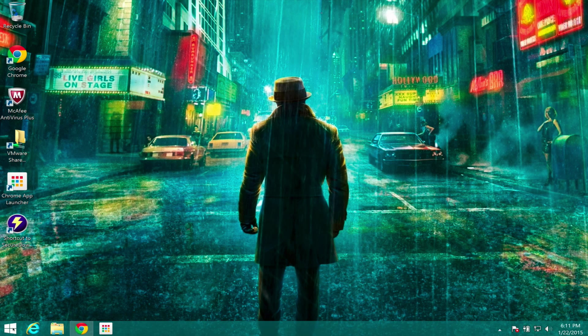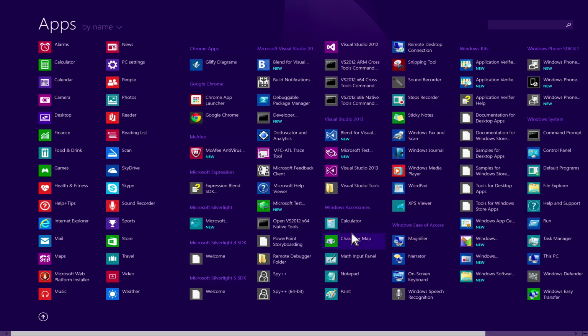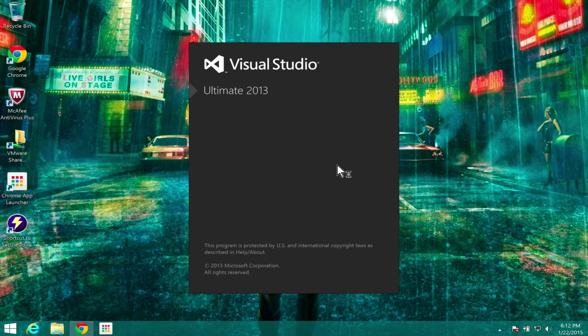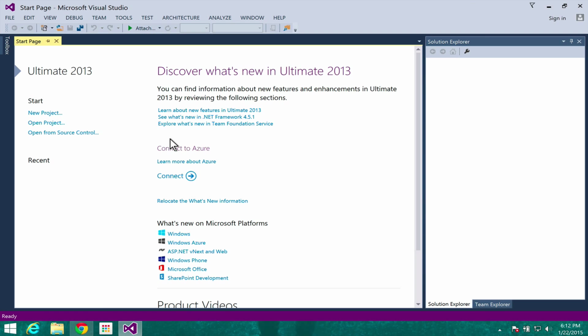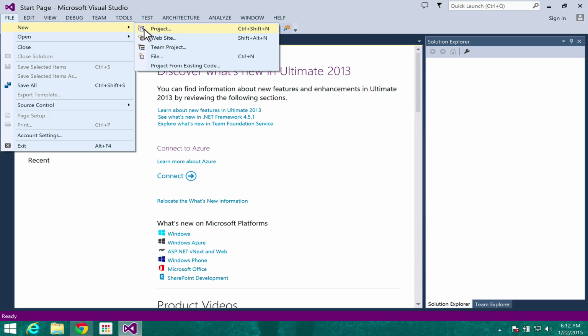Okay, so now we've created the flowcharts to give us an idea of how we want our project to work. So now let's go ahead and implement the methods that we came up with. I'm going to go ahead and pin my Visual Studio to the taskbar because we'll be using it a lot. And I'll go ahead and create a new project.